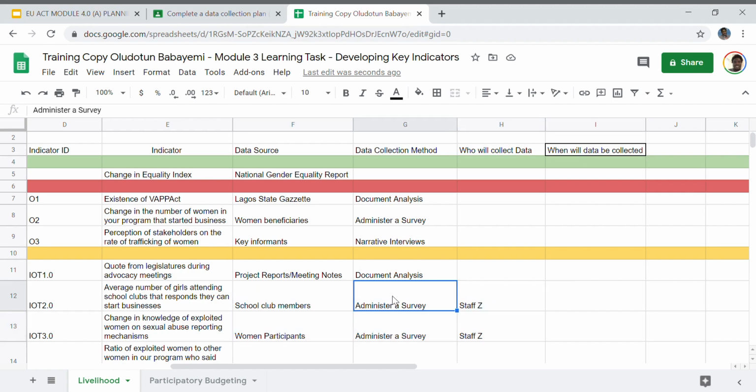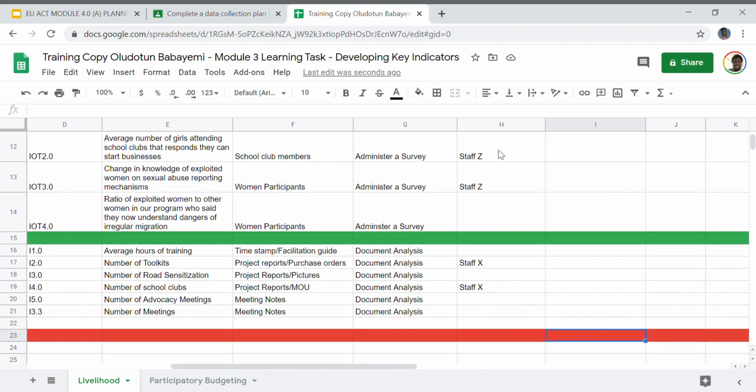So let's go to the next column, which is when will data be collected? Yes, so you need to think about this very well, depending on the activity that you're carrying out. So meetings, maybe at the end of meetings, right? At the end of meetings, this staff will be collecting meeting notes, right? So think about it in that way.